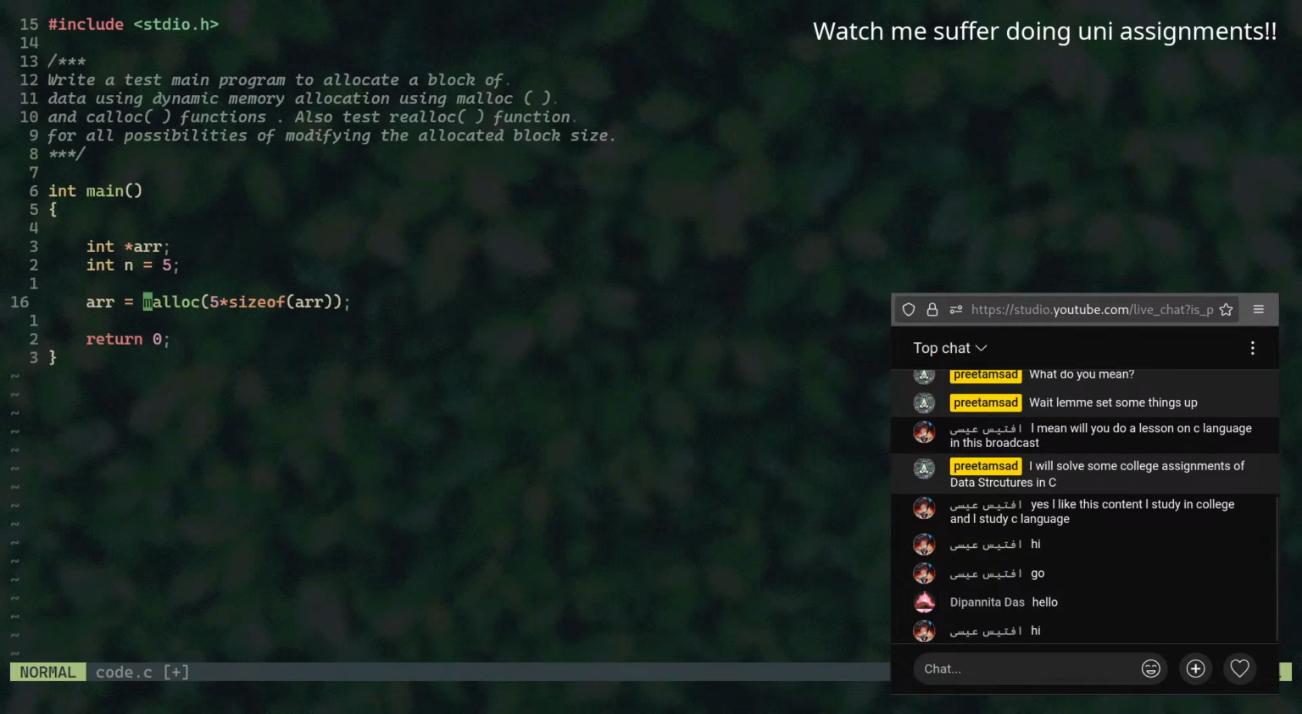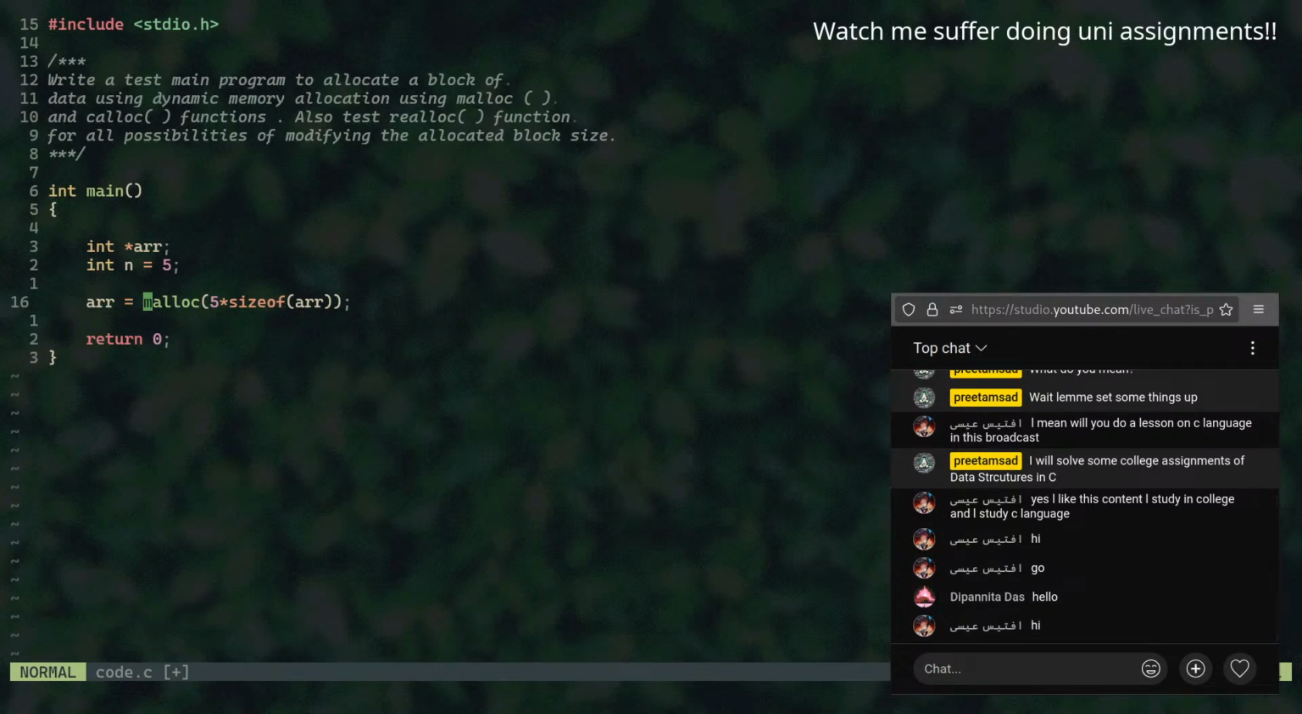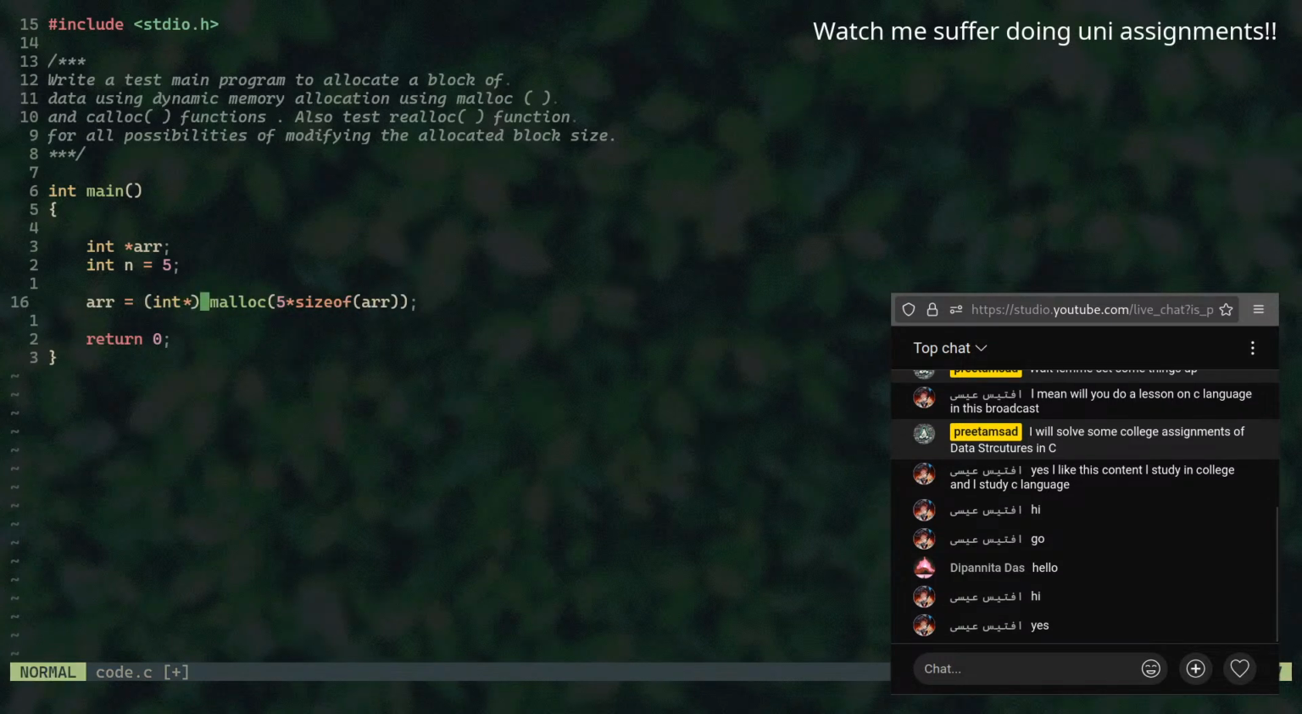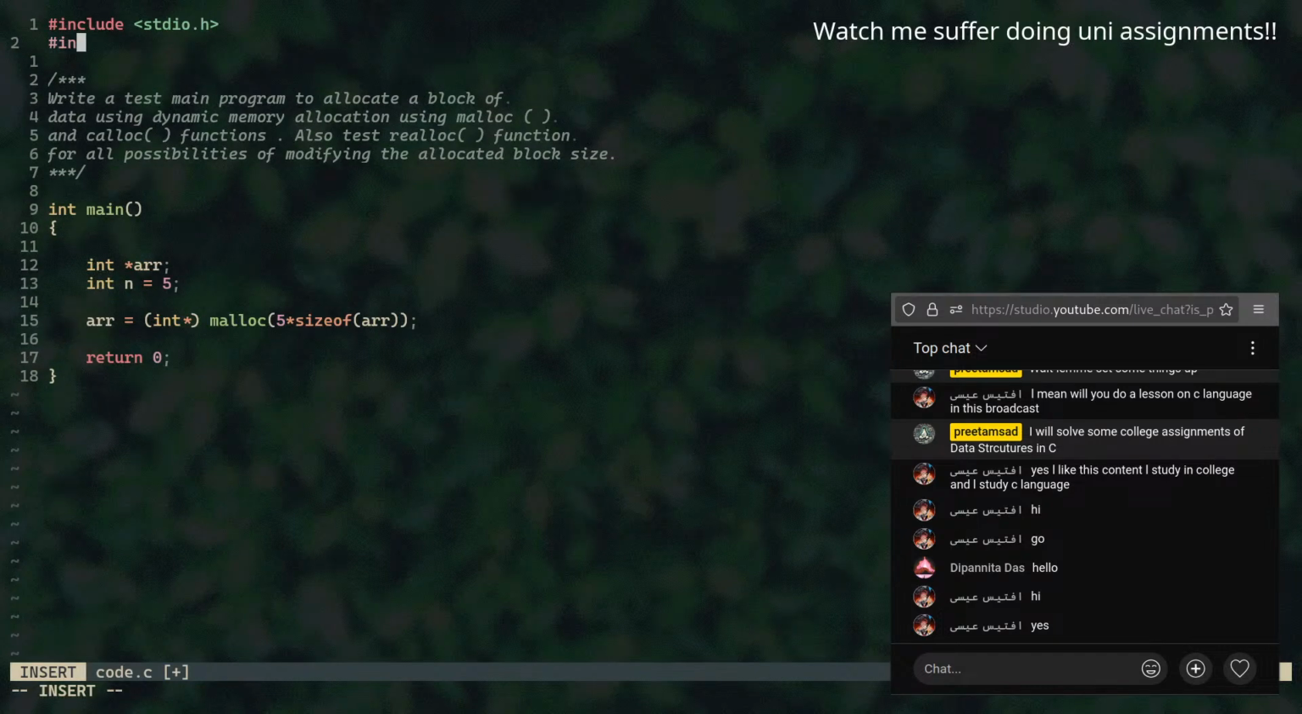So I think malloc returns a void pointer. I think I need to cast it to an integer pointer. Okay, also malloc requires the stdlib header file. Nice. So now we can do something like array of 0 equals 1. Now we can run.